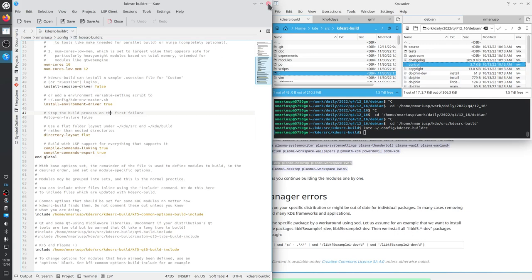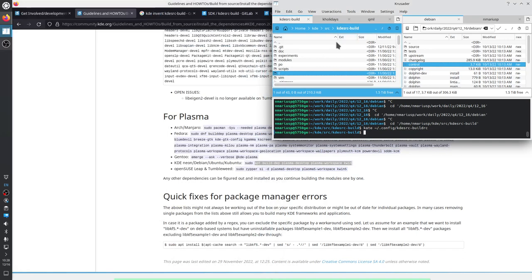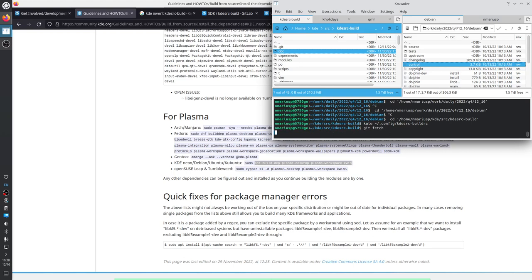Okay. Now, because I did not use kdesrc-build for a week, I am going to be behind. So my local KDE Git repository for kdesrc-build is not going to be as up to date as the official KDE Git repository, which lives in invent.kde.org. So let's make sure kdesrc-build is up to date. So I'm going to go git fetch, in the directory where I git cloned kdesrc-build using the official instructions.